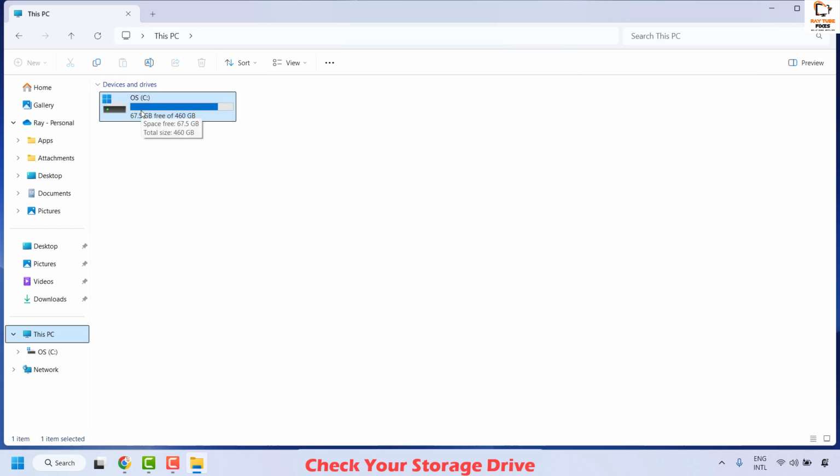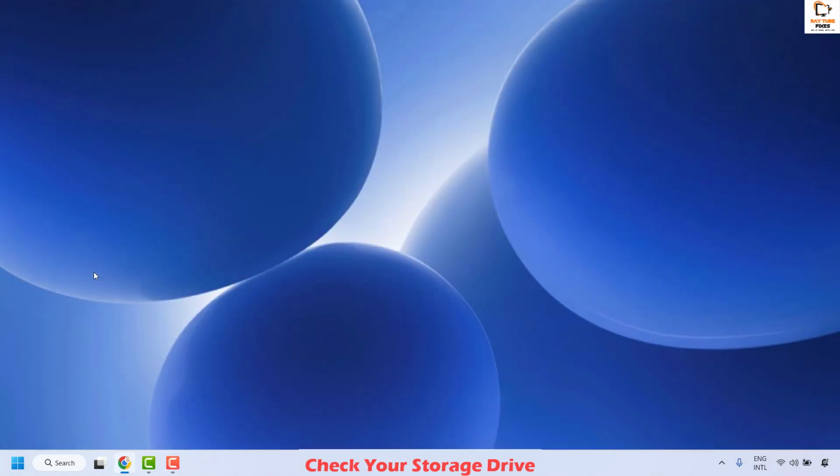In case it doesn't have enough storage, it is strongly recommended to clear some files and make sure you have enough storage on the computer. Once that is done, you can close this window, then try to open the Xbox app and check if your issue has been resolved. Now, in spite of trying all these steps, if you're still facing a problem, the next step is to update Windows and Microsoft Store on your computer.